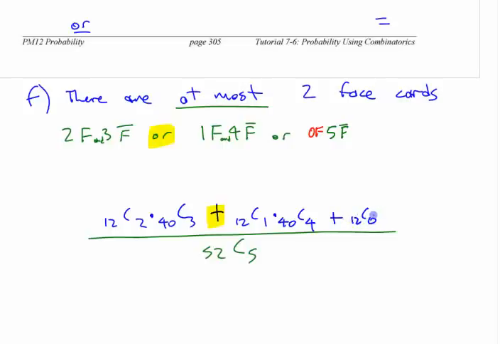Plus, if you really want to say this, you could say, from 12 I'm choosing 0. That's nothing. That's 1, right? There's one way for that to happen. We could put that in there if you want it. That makes you feel good. 12C0. But you don't actually need that in there. And 40C5. If you work that out, I'm sure you'll come up with the answer.